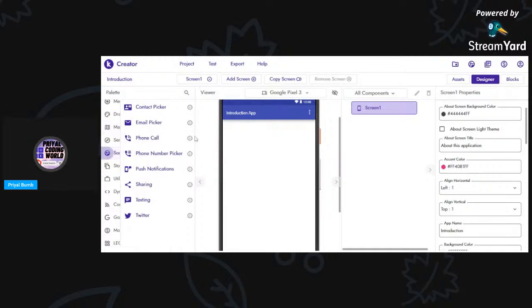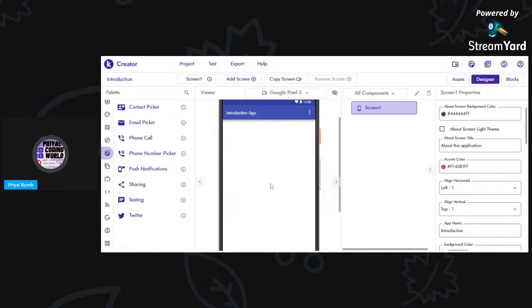Sensors, social. I hope you all have seen the apps where they ask you for your contact, to send someone a message. Then they use this contact picker. Next is email picker. Email picker is used to pick a certain email. Next is phone call. If you want to call a friend or family member, you call them by means of phone call.